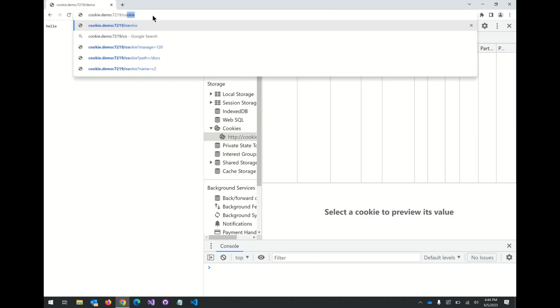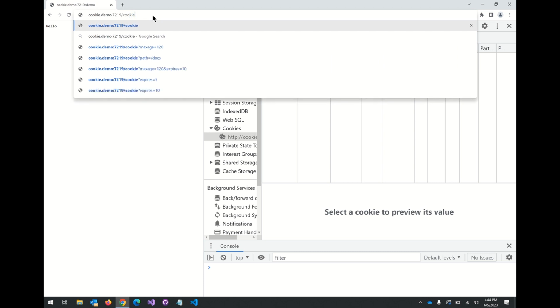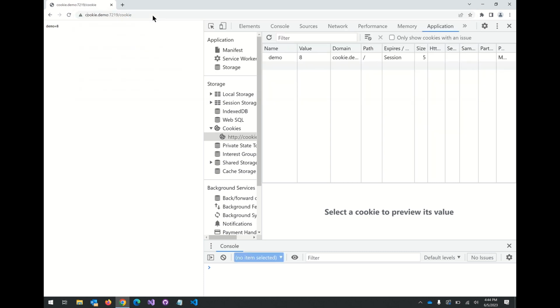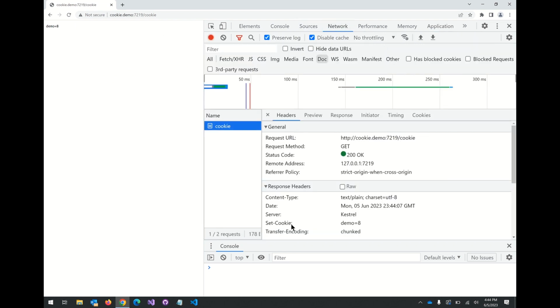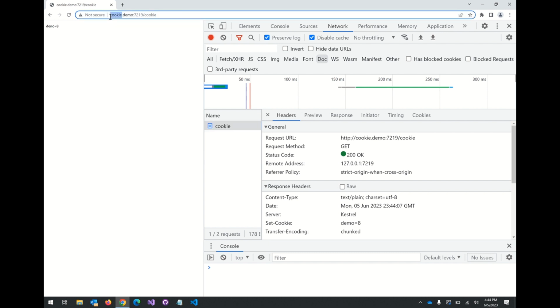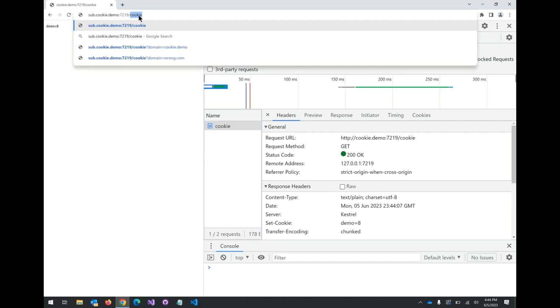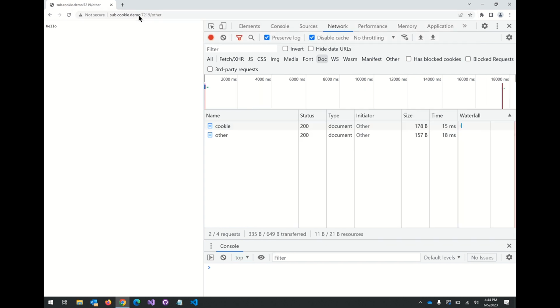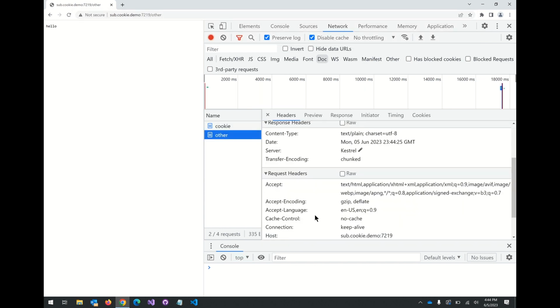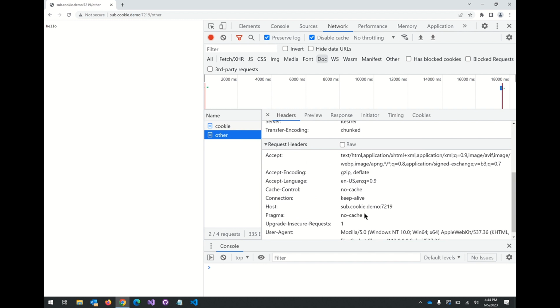By default, all cookies are only valid or only sent by the client for the same domain. So if I get a cookie, you can see that the set cookie header doesn't have any additional property. It means this cookie is only going to be valid for this cookie demo domain. If I try to access a page on a subdomain of this site, I can see that no cookie is sent. The browser did not match the domains. Sub.cookie.demo is not the same as cookie.demo, so it did not send that cookie back.